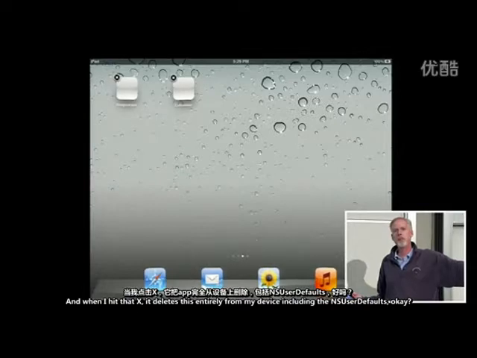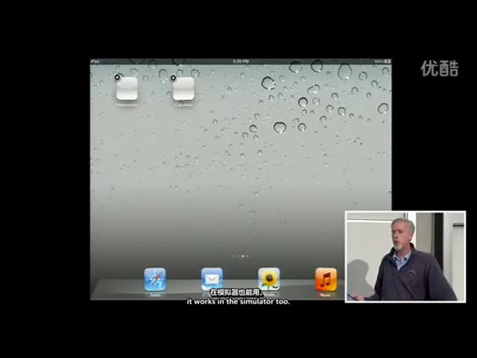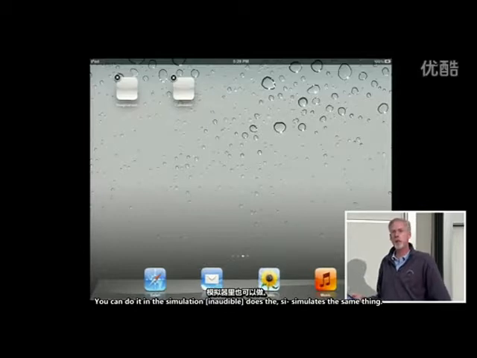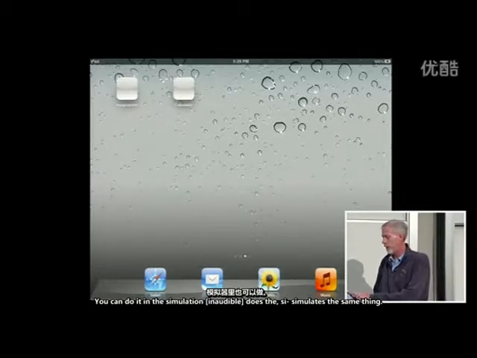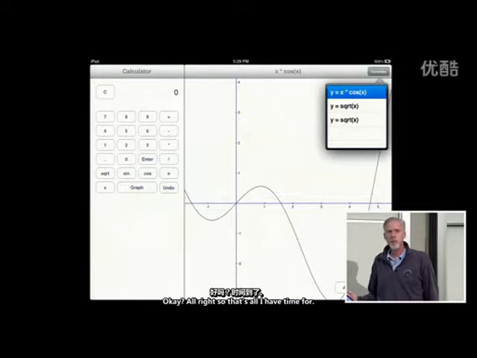Okay? This is a real device. It works in the simulator too. You can do it in the simulator. The simulator simulates the same thing. Okay? All right, so that's all I have time for.